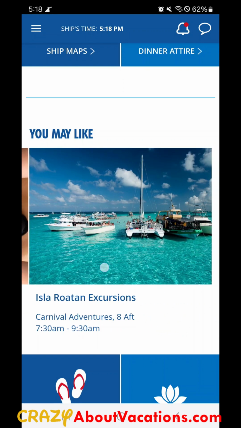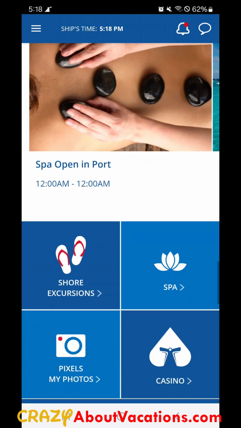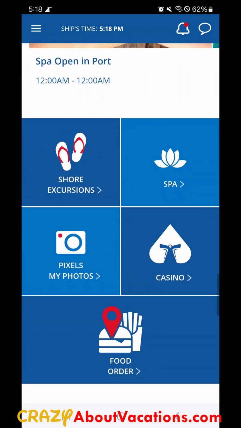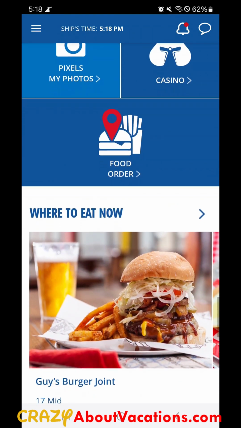Some other awesome things to think about as far as excursions or relaxation time at the spa, whatever. And then what we saw over there in the hamburger, all those are here too. The casino, the spa, just for quick and easy access.